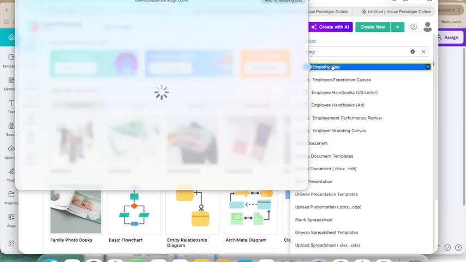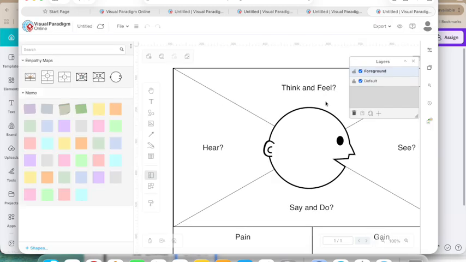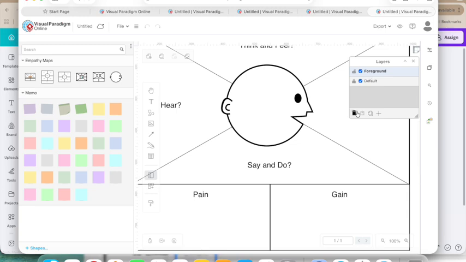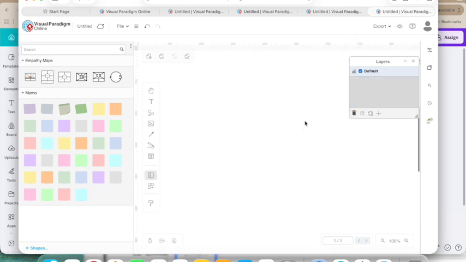So click on it, and as you click on it, it will take you to a page, and there you can create your empathy map. Well, see, these things are already there. So what you can do is just clear it out. You can click on this option, delete, and everything will be cleared out.